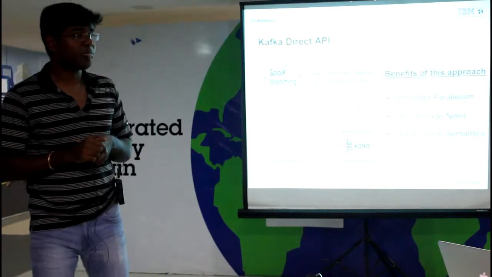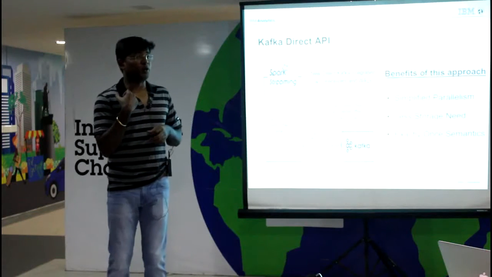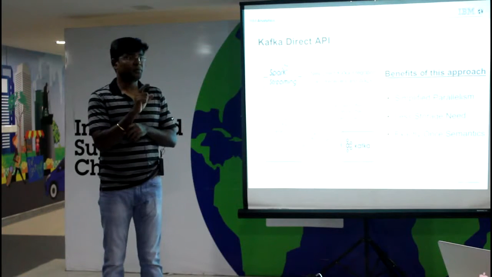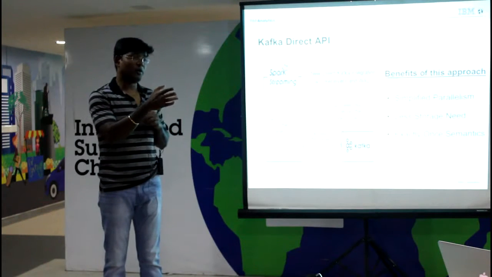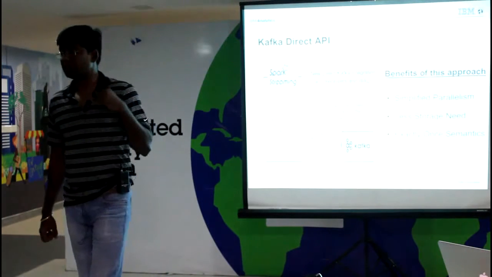Actually, here there is no receiver, right? So how will the Spark framework receive the data? It goes to Kafka directly. There is a new API we use, the Kafka simple API. It will use the offset, tell the offset, and directly pull the data. You are using the simple consumer. This is a simple one.